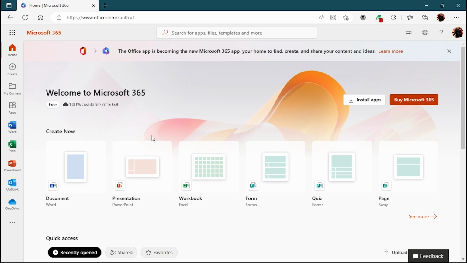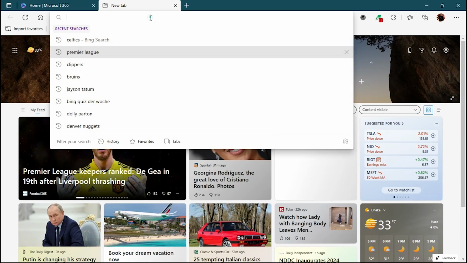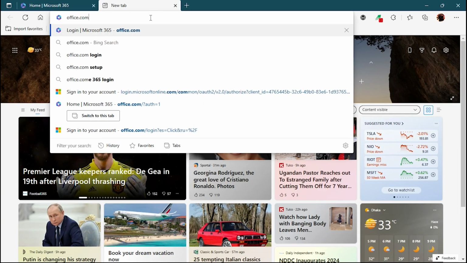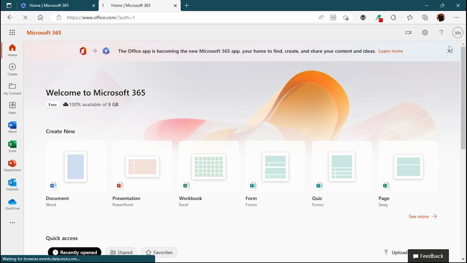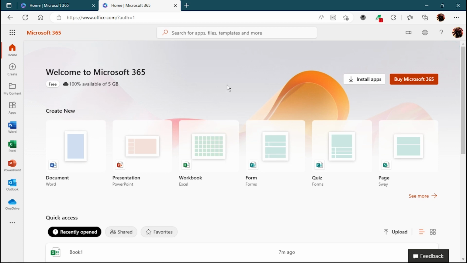The first tip will be office.com. Let's say you don't have Microsoft Excel, PowerPoint, Word, or even Outlook installed on your PC. You don't have to worry about any of those. Just go to your web browser and search office.com, and it will take you directly to their site, where you sign in or log in. I already have it logged in, so I didn't have to log in.